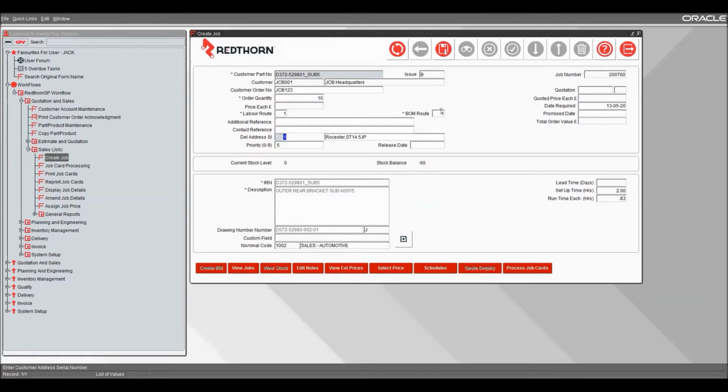And release date I can use from a scheduling point of view as the date I release it to the scheduler. So you can hold it back from the scheduler. And the priority here is the job priority for scheduling. These two aren't applicable for SP, they're for the main system. Further bits of information, current stock level, stock balance.